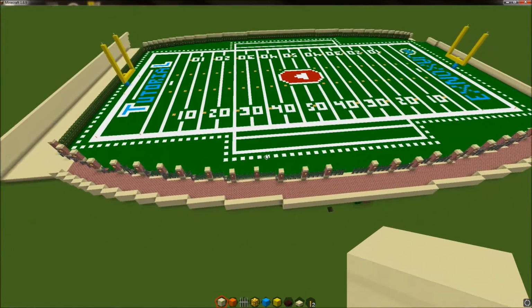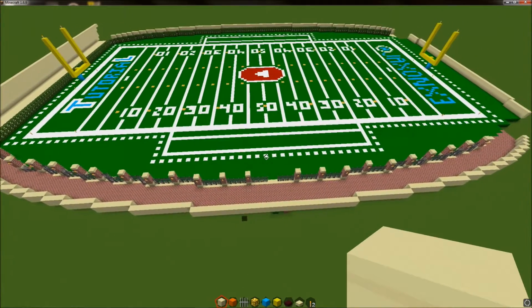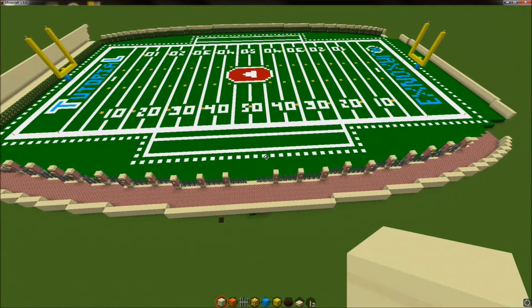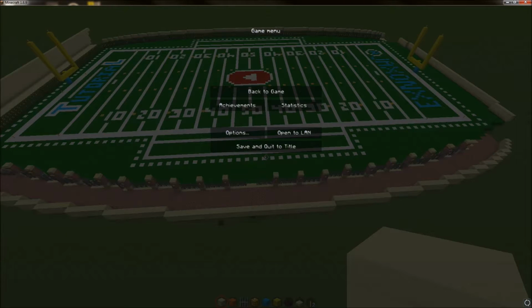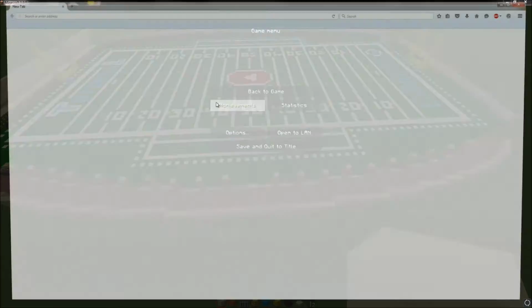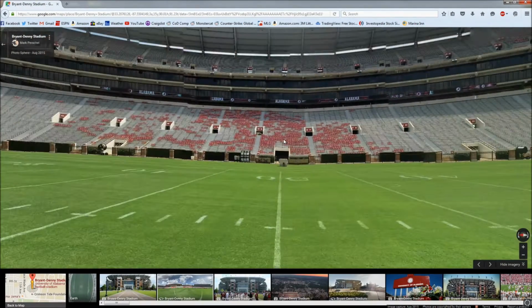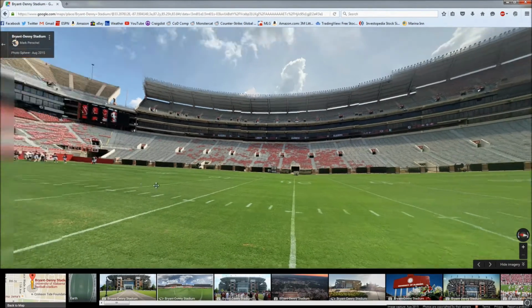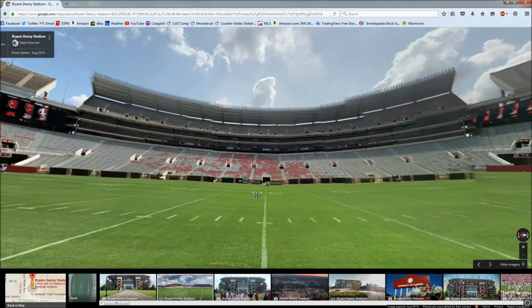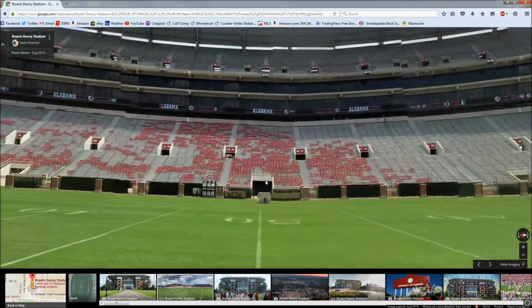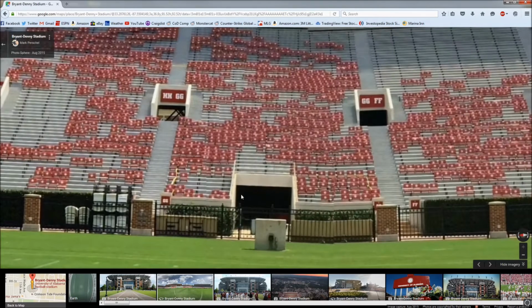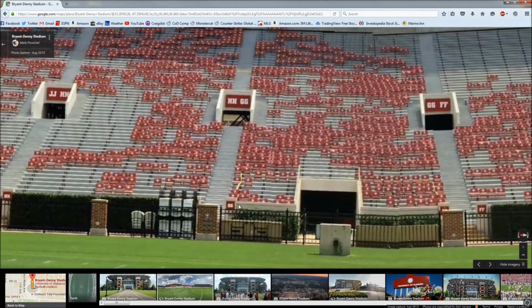So first, we have to start at measurement. And that comes in two varieties, either Google Maps or Google Earth. We'll be using both of them. So we pull up our Google Maps, and I've already preloaded this and zoomed into Bryant-Denny Stadium here. So this is the side we're building, and the first thing we want to note is how the wall is down here.